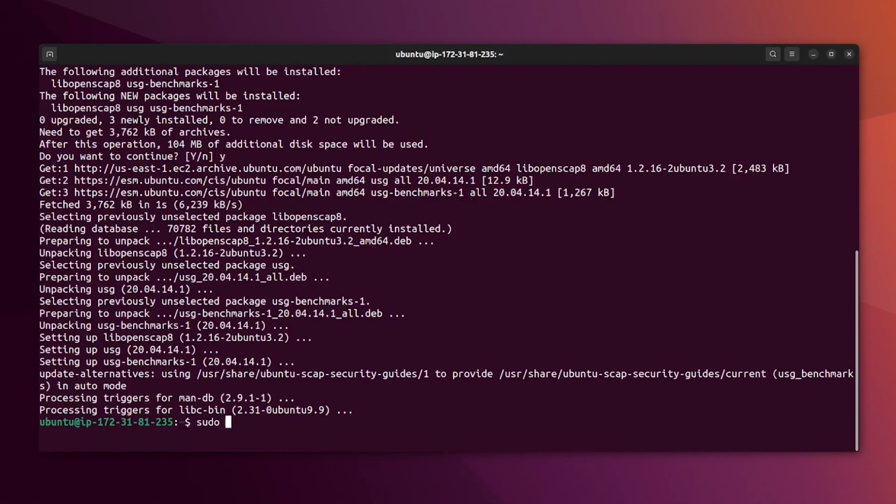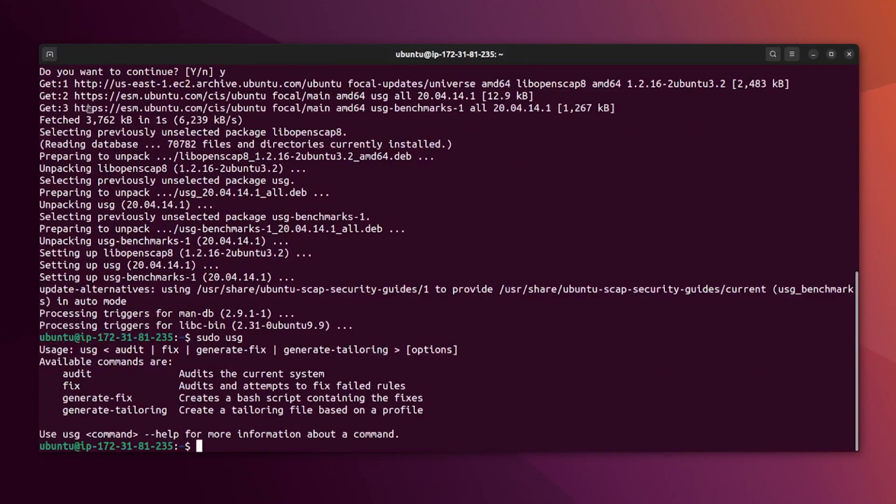Okay, so if you run usg just like that, it will tell you that it has different options. One is audit, just checking your machine, whether it's compliant or not with several rules from DISA-STIG or CIS, which is the same process. Then we have fix, which is what we're actually going to do after the audit, fixing all the rules that are non-compliant. Generate-fix is super useful if you have to harden several machines and not do them one by one, because it will generate a bash script for that. And tailor means when you need customization to this.